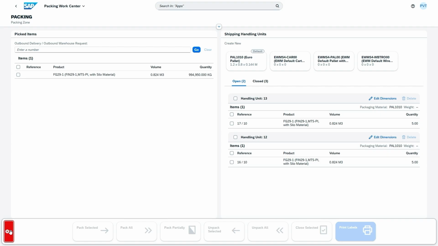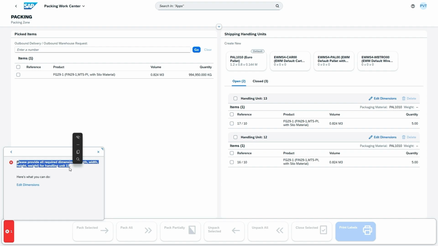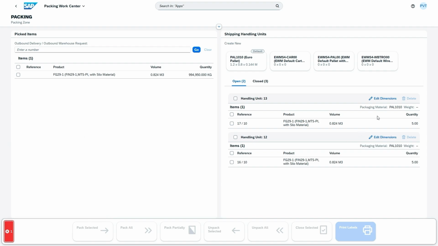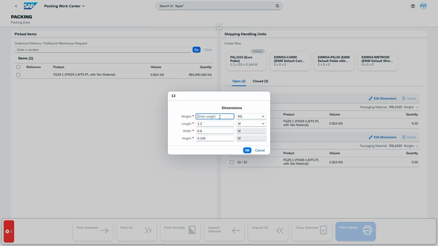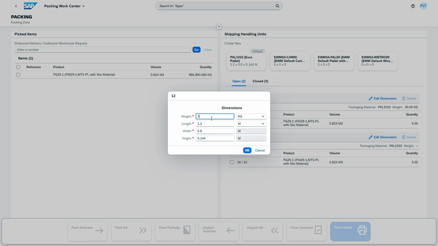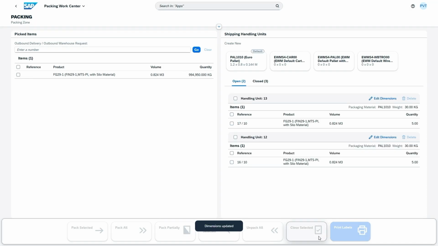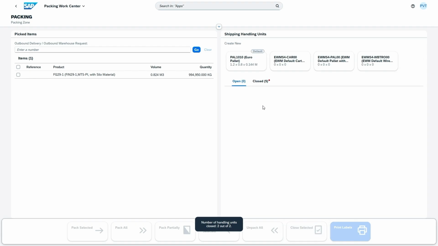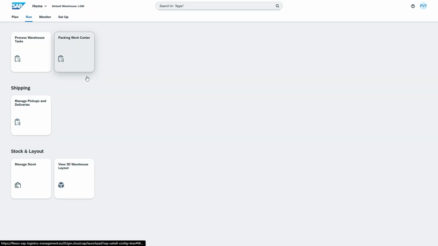The system gives me an error, so apparently something went wrong, and it says that I need to provide all the required dimensions, which I can easily edit on the handling unit. We were missing the weight, so I will add the weight of the Euro pallet to our shipment. Same for the second handling unit. And then close the selected handling units. And this concludes our packing process.